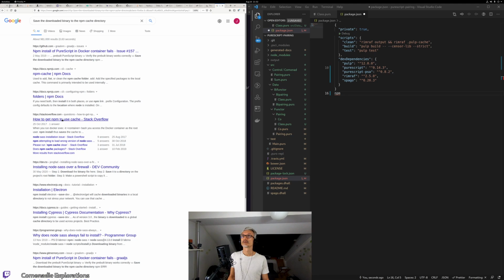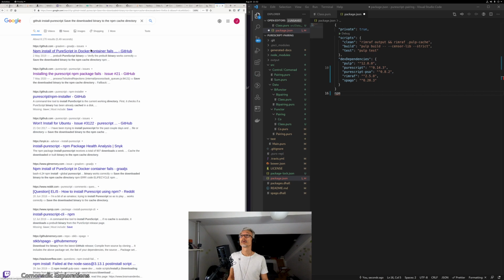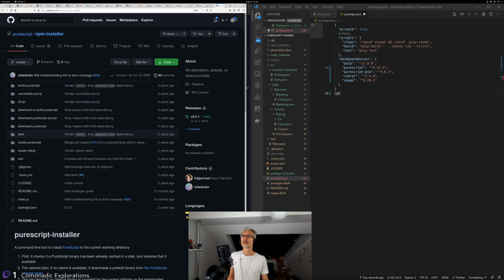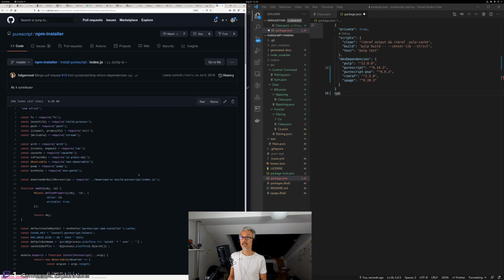GraalJS, npm use cache. I mean, the first hit is pretty spot on. It is in PureScript, but yeah, it is in install PureScript. That's correct. So maybe we just do GitHub install PureScript. npm installer. Install PureScript. Save.